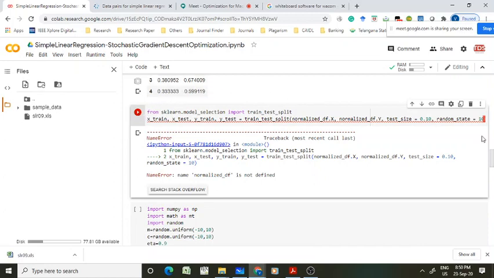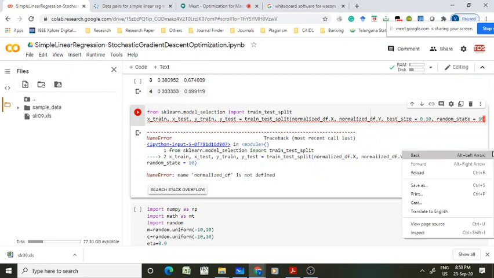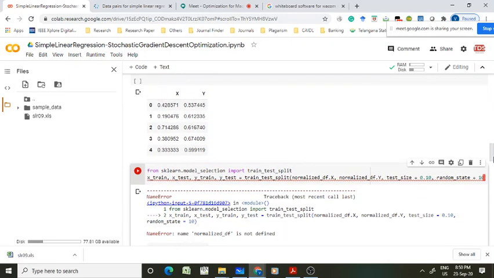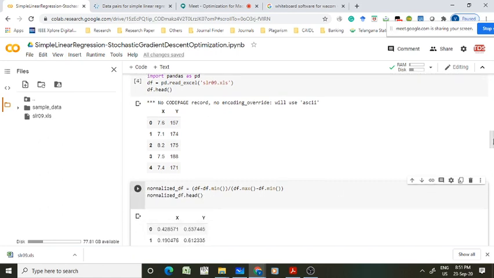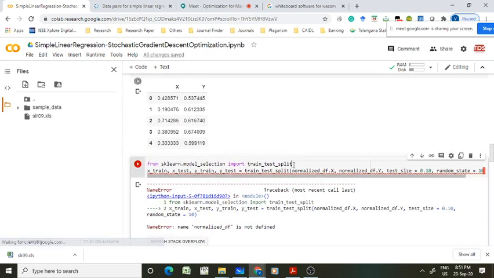I have not defined it. Normalize, x and y are not defined. Where is it? I have to run this code. Now we have to run it.